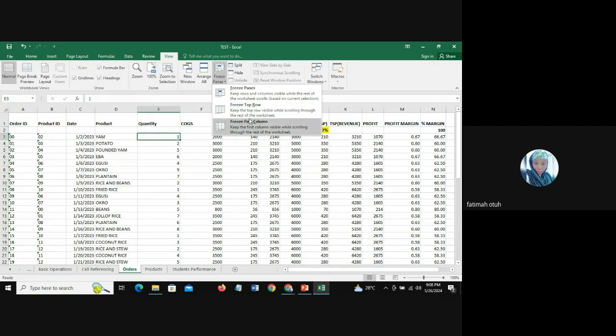But what if I want to freeze both row and column, and I don't want to freeze just one of them? Because if I click on freeze top row, it will freeze that top row for me. But if I come back and say, okay, let me freeze first column, it will unfreeze that top row and then freeze only the first column for me. But what if I want to freeze both rows and column?